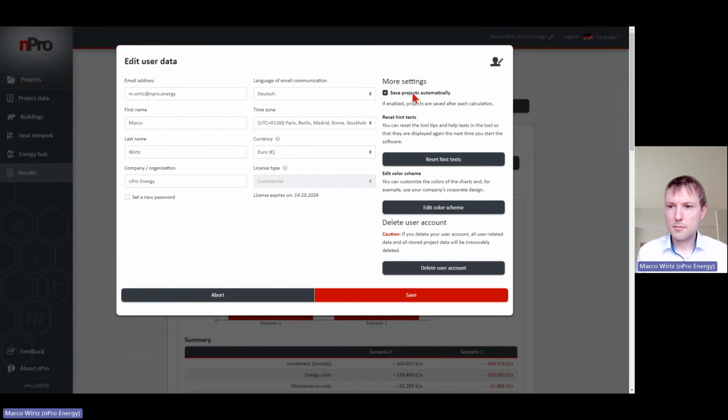What you can also do is activate or deactivate the option Save Projects automatically. So by default, it's in the new version that after each calculation step, the project is saved on the server. But sometimes maybe you don't want to do this, then you can disable this option, and then you have to manually click on the Save button and save the project.